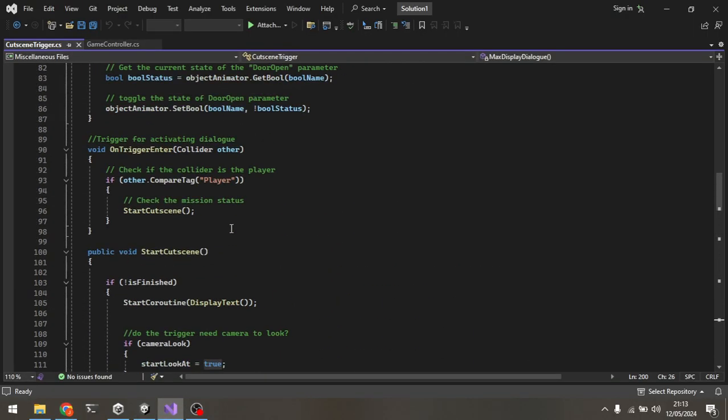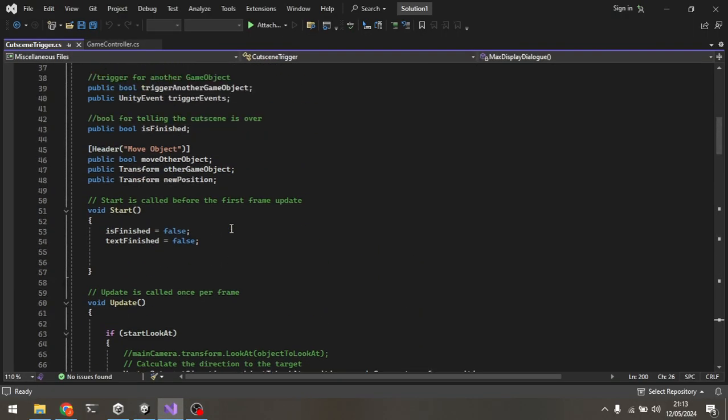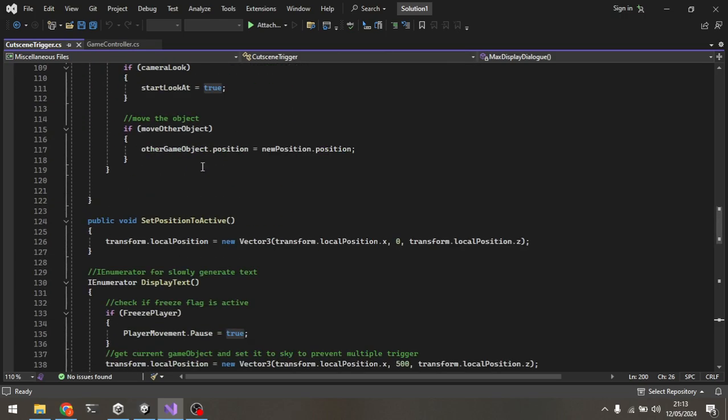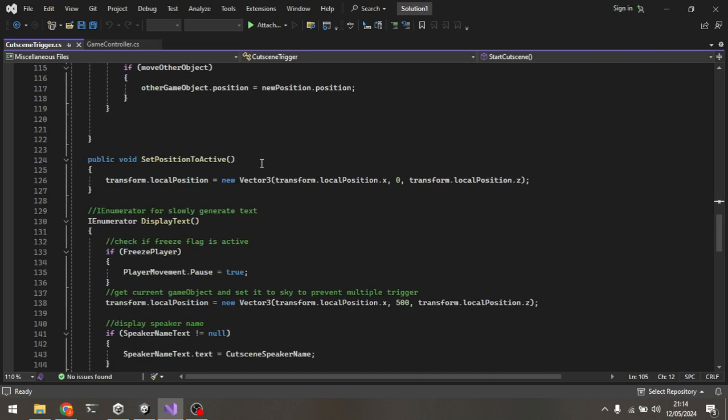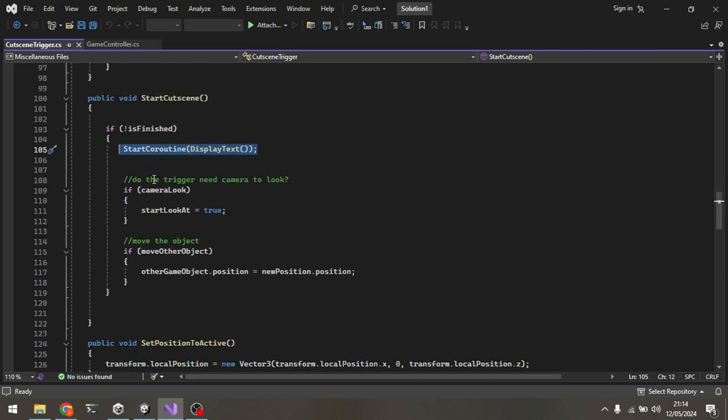As you can see, where is it? Start dialogue. Oh, sorry, the start cutscene. So this is the code that's being run. So there you go. As you can see, if the code is not finished, meaning that if the code has not been run once or it's never been run, then okay, you can start the display text function that I've explained before.